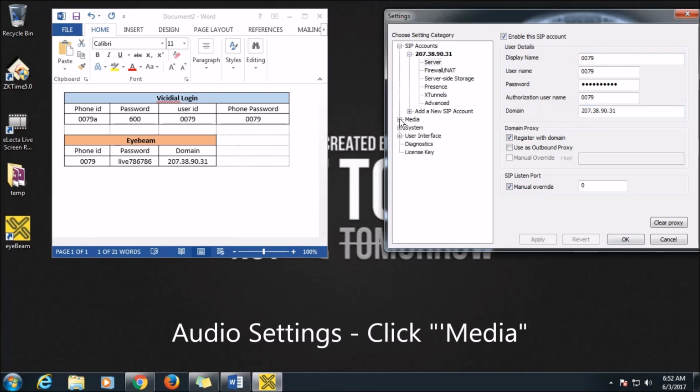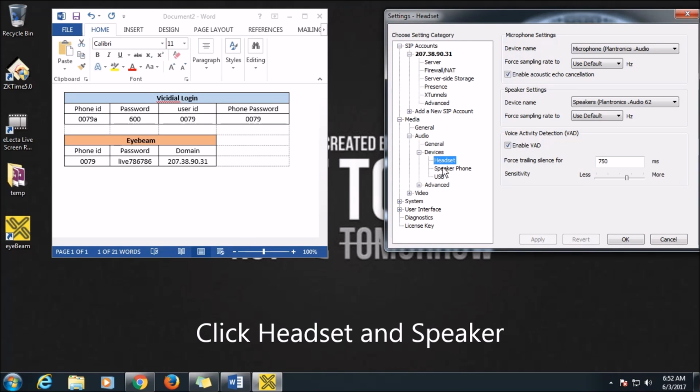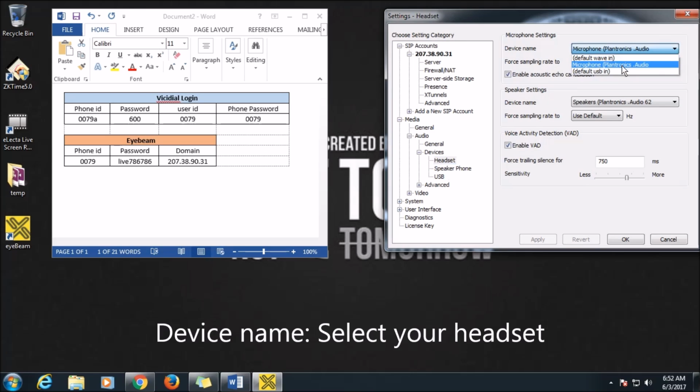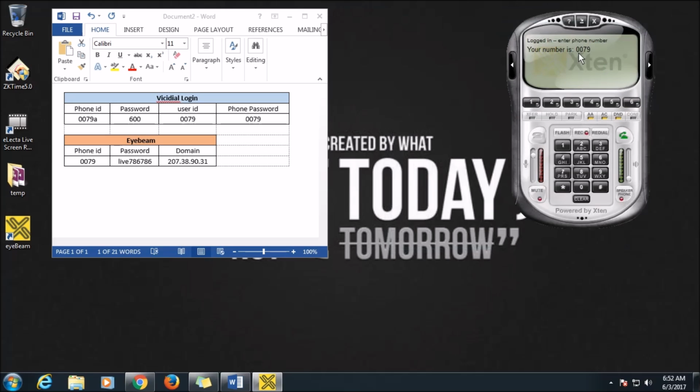And now for your audio settings, go to Media, Audio, and Devices. Click Headset and Speaker. For the setting, select your headset on device name. In case your headset is not detected, please plug the headset back and redo the settings. Click OK once you're done.